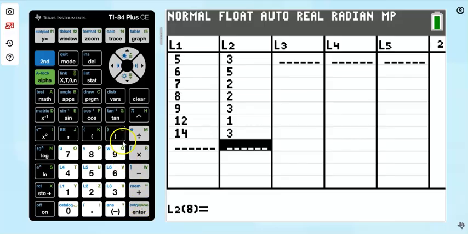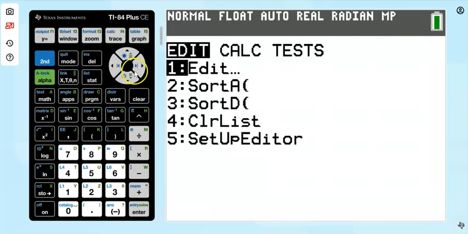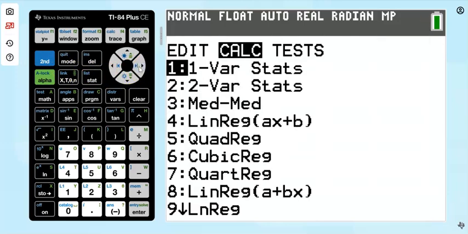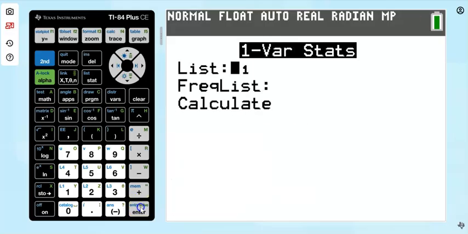So from here, I'm going to click on Stat. I'm going to arrow over to Calc, and I want number 1 var stat. So from here, I'm going to click on Enter. My list is in L1. When I arrow down, I need to enter in my frequency list, which was in L2.